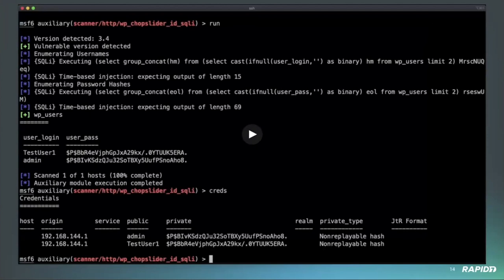Christoph? Yep, sure. So ChopSlider 3 is a WordPress plugin from idandrew.us, and it basically allows you to create sliders with transition effects between pictures. This version is vulnerable to SQL injection, and actually there is no fix available. It looks like it's a discontinued project. Last commit was from 5 years ago, roughly.